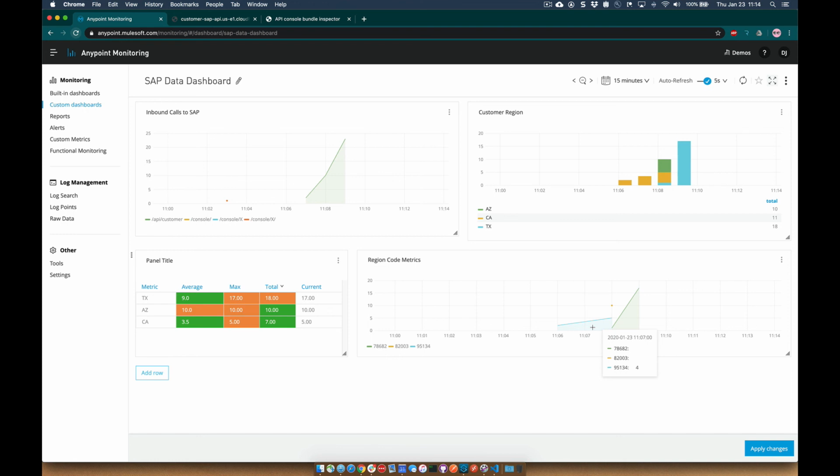set up the connector within your Mule application within Anypoint Studio, and then from an Anypoint Monitoring standpoint, how to set up that chart within your custom dashboards, okay?